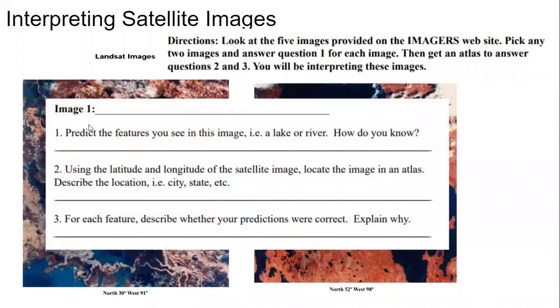And so here's a sample question from our activity kit. Predict the features you see in this image. For example, do you see a lake or river? How do you know that it's a lake or river? So here it's all about the inference making and then using our observations of the image to back up our inference, which is what the scientific method is all about, right? That's the nature of science. So we want to create a conclusion, but we also need evidence to support that theory or that conclusion. And so this helps students do that.